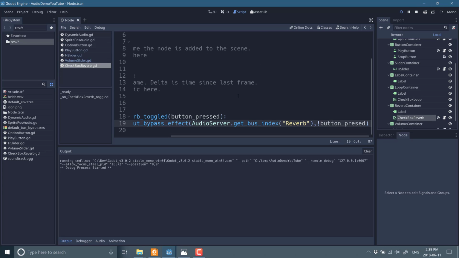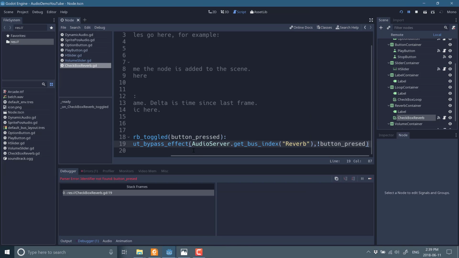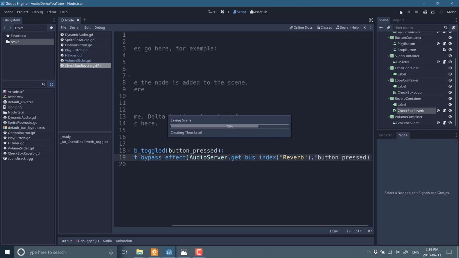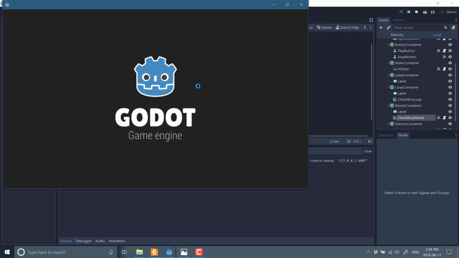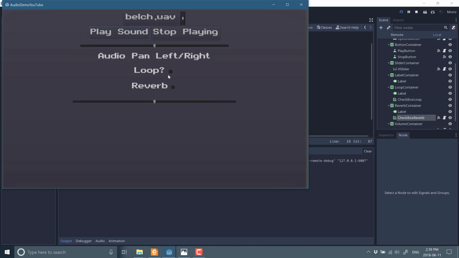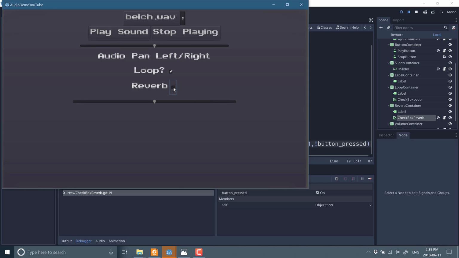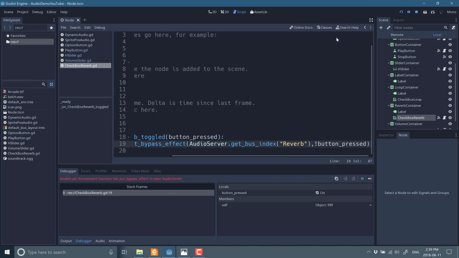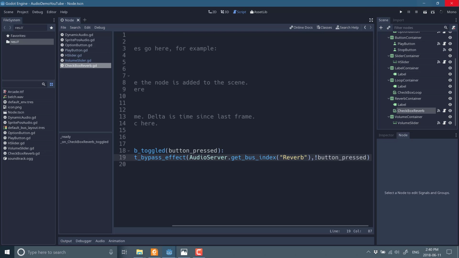Go ahead and run this. Button pressed. Button pressed. I did a typo in there somewhere. All right, let's try that again. All right, so there's our sound. Let's loop it. And we can turn reverb on and off. What error did I do this time?